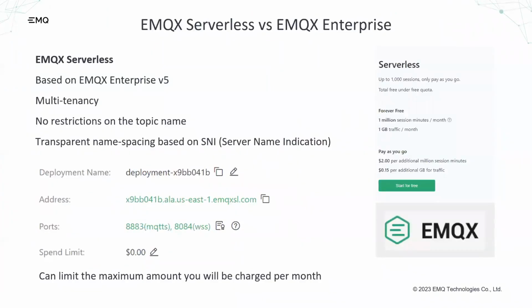So if we compare EMQX Serverless to EMQX Enterprise, EMQX Serverless is based upon EMQX Enterprise version 5. It's multi-tenancy, and there's no restrictions on the topic name. So even though two tenants may want to use the same topic name, that's no problem because they'll each have their own independent topics, even though they share the same name. It has transparent namespacing based upon SNI or server name indication. And as you can see here at the bottom, it allows you to limit the amount of spending that you'll be charged per month. So you can set that to exactly what you want.